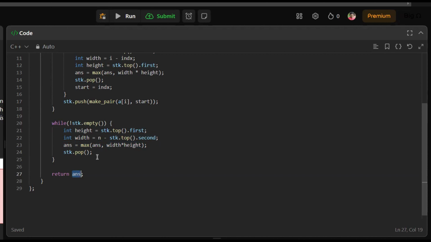Now here, the overall time complexity is big O of n because we have to iterate each element of the stack, and the overall space complexity is also big O of n because we are using a stack, and in the worst case, the size of the stack can be equal to the size of the input array.